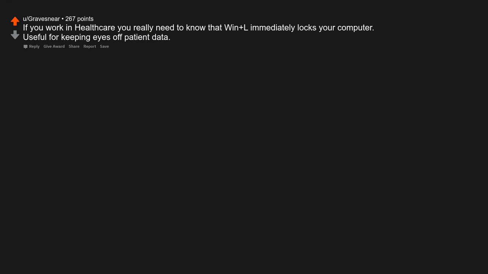If you work in healthcare you really need to know that Win plus L immediately locks your computer. Useful for keeping eyes off patient data.